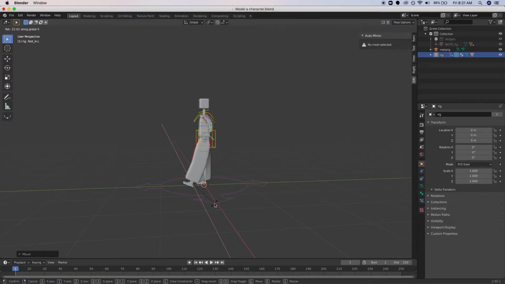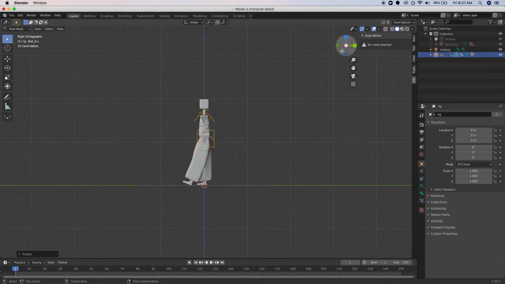So we want to rotate this foot so it's in line with this line of the dress right here. You can go into side view to do that as well. Maybe rotate it even a little more, a little less, however you want. I found that this looks good.